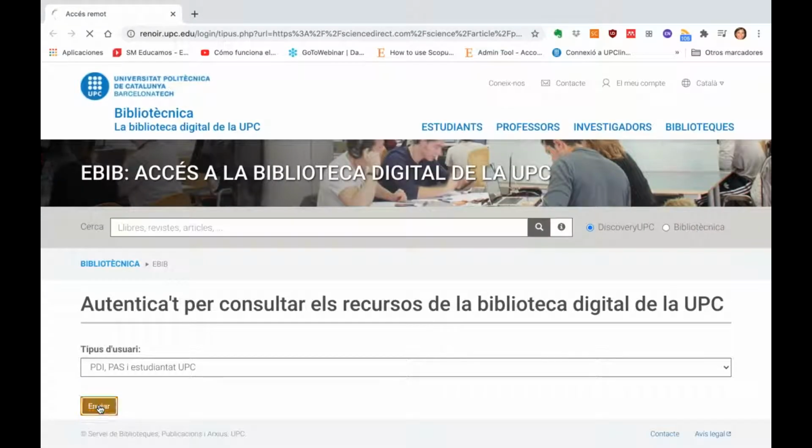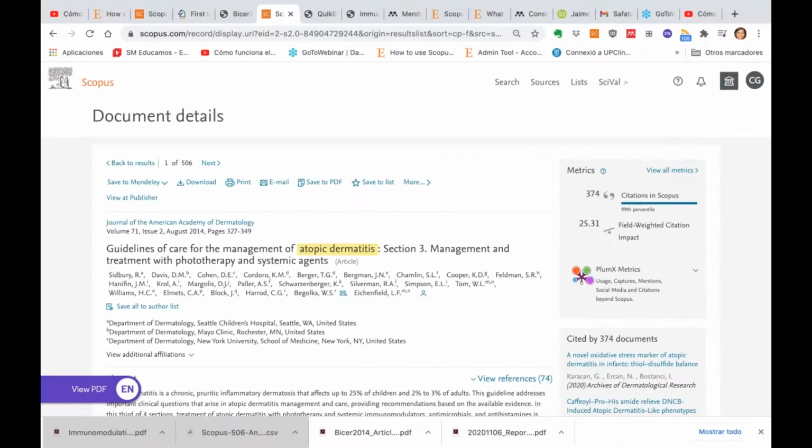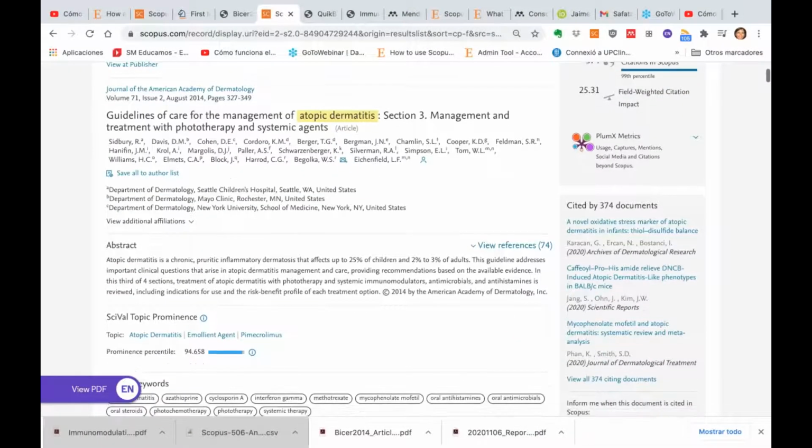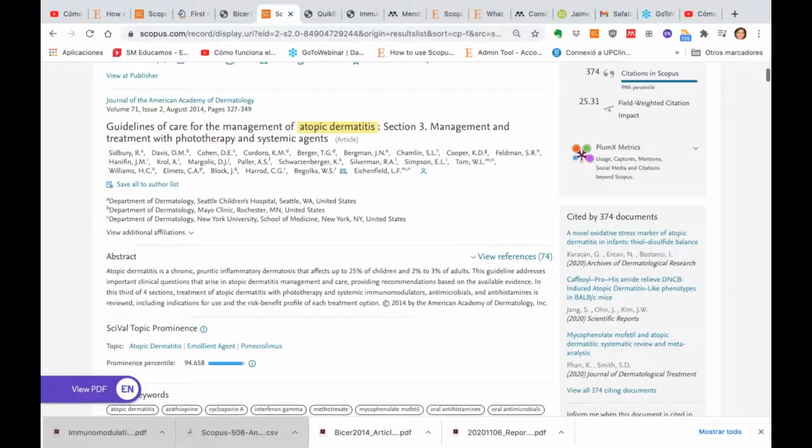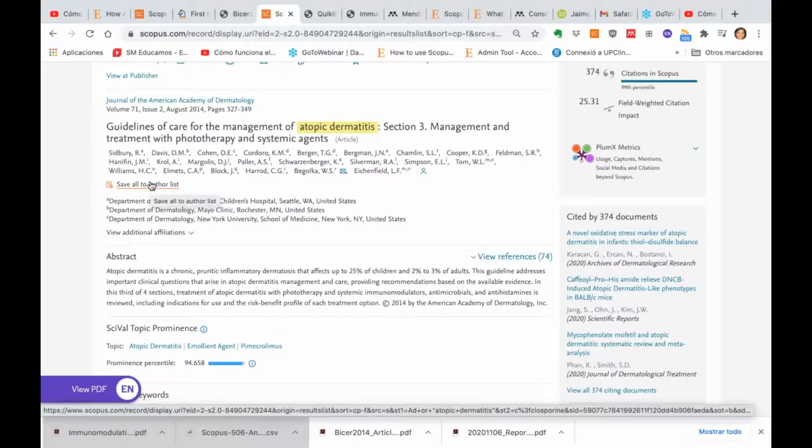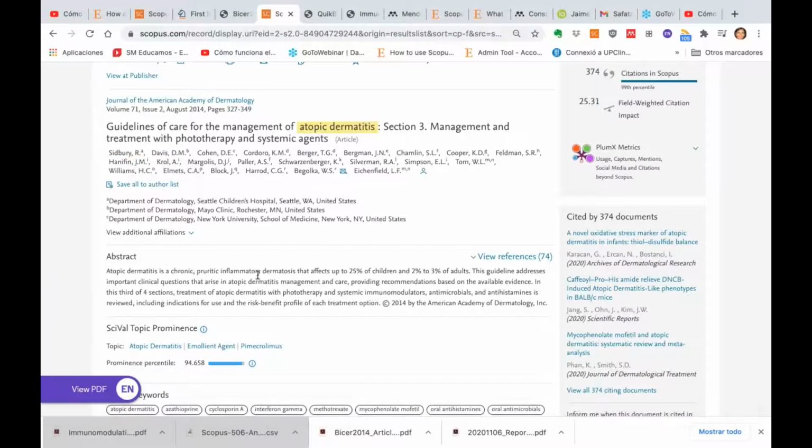So that's the document. And what I'm going to see here are the authors. I can just create a list of all these authors, or maybe I can just click one author and create a list for that author in the same way I did for documents related with atopic dermatitis. We have the abstract, and we have SciVal topic prominence, which are topics provided from SciVal.